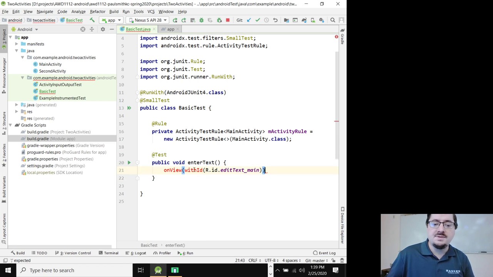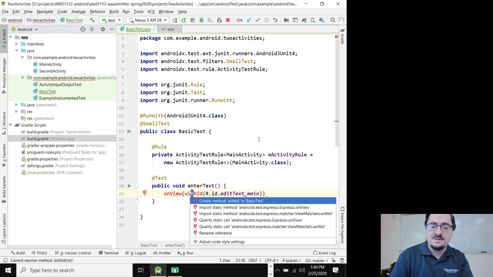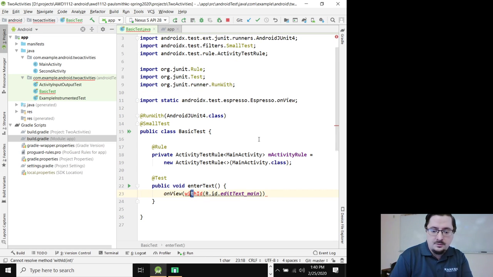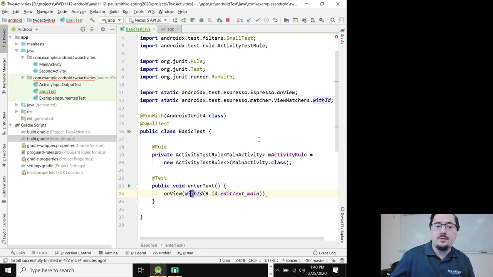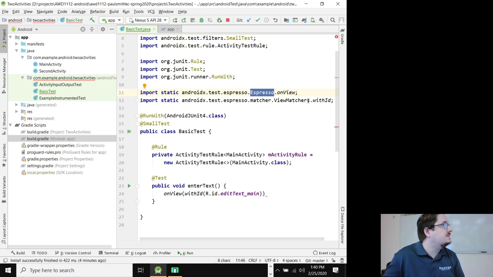Right? So you'll notice as I'm going along here, all this stuff is red. All this stuff is red because it's not going to be there by default. Okay? Now, if I hit Alt-Enter on that line, I'll get some choices here. So I'm going to say import static method onView. Alt-Enter again to bring the other one in. And that's added these two lines here. Because most of these methods for Espresso and Hamcrest are all going to be static methods. Okay. So you can see that onView is part of the Espresso class. You can see the withId method is part of ViewMatchers.